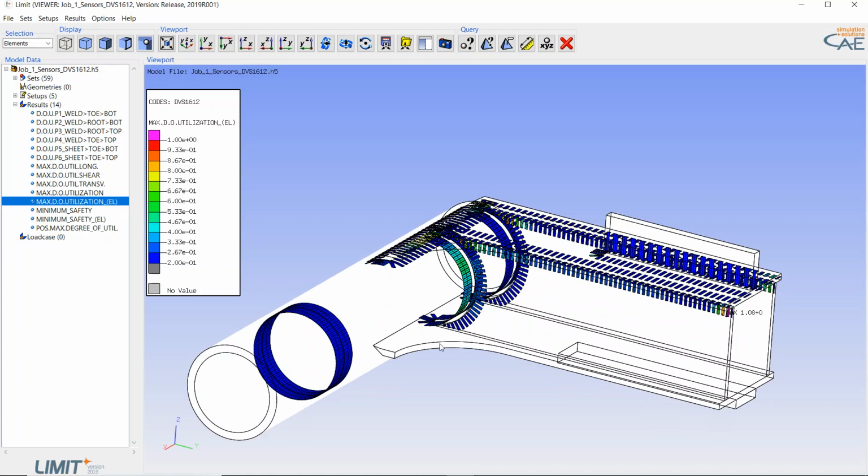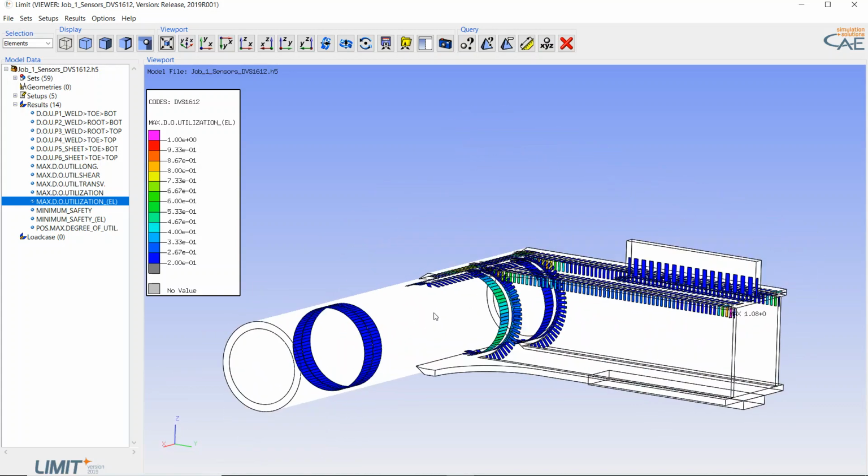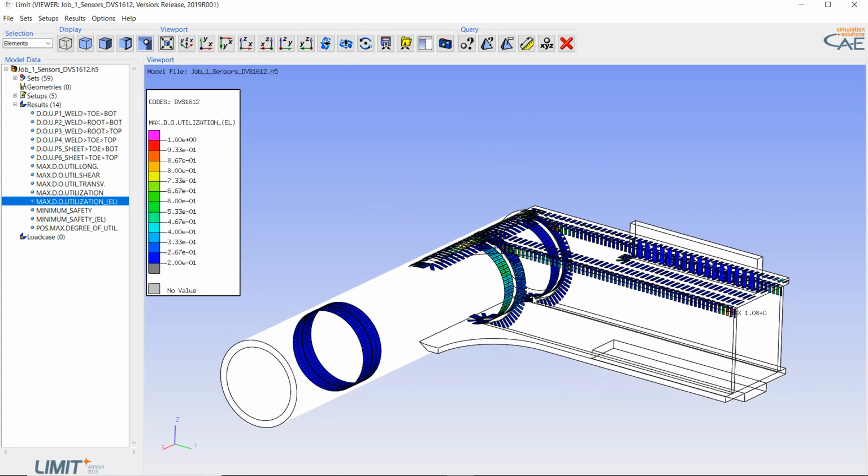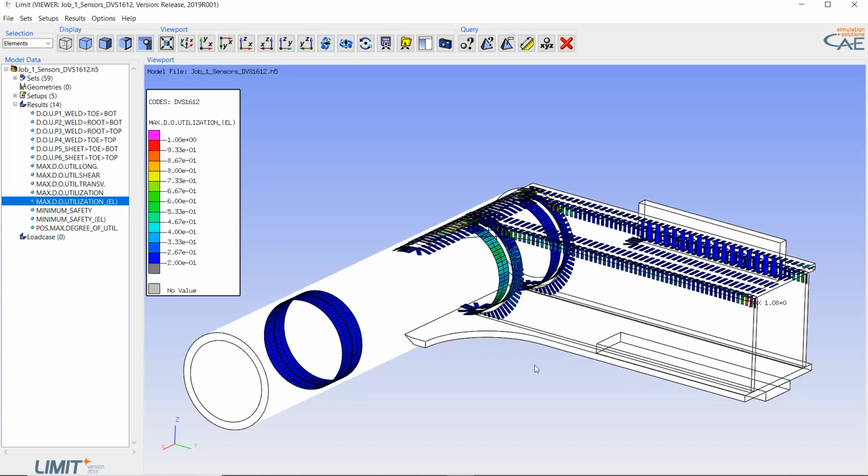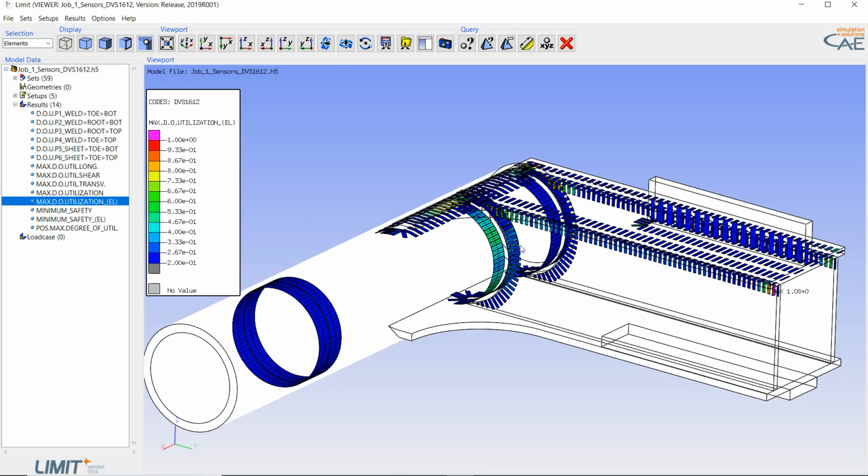So it would be possible to design this corner point as we can see it here, not with a one-sided fillet weld, but with a full penetration weld between the tube and the web. Okay, so that's what I was planning to show.